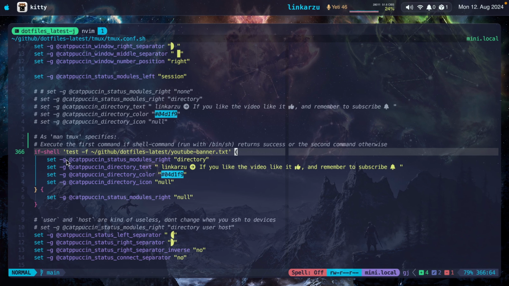What makes this possible is the if-shell command or argument in tmux. Notice what I'm doing here. If this file exists, I'm going to set this right module to directory. I'm going to set its text. I'm also going to set its color, and the icon, I'm going to set it to null. But if this file does not exist, I'm going to set the right module to null. What if-shell does is execute the first command, which in my case is a block, as you can see here. If the shell command returns success, this is the shell command, it executes the second command, which is this one, if it's not successful.